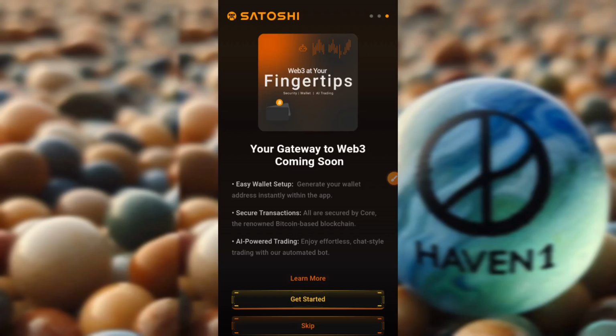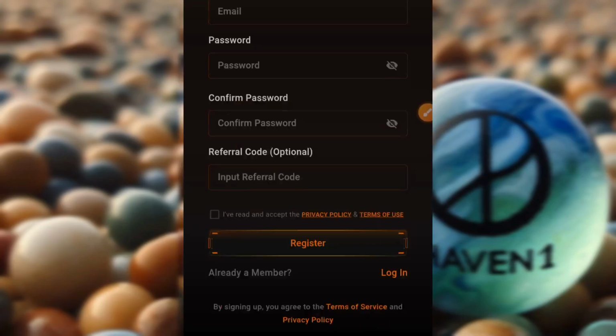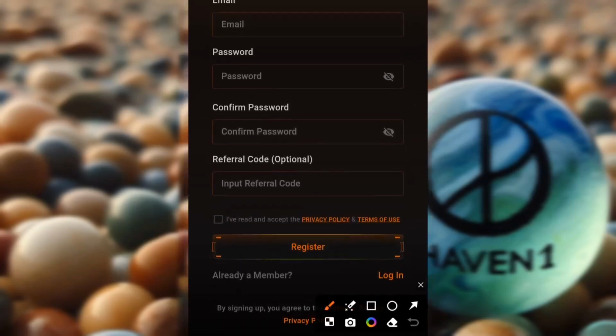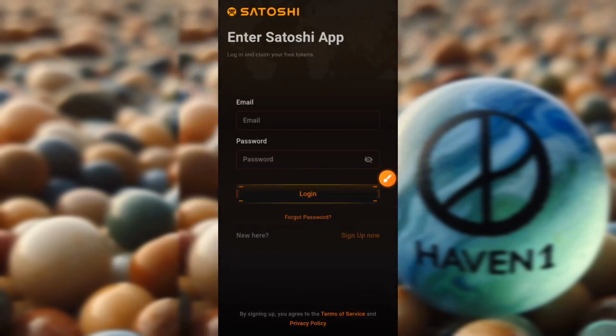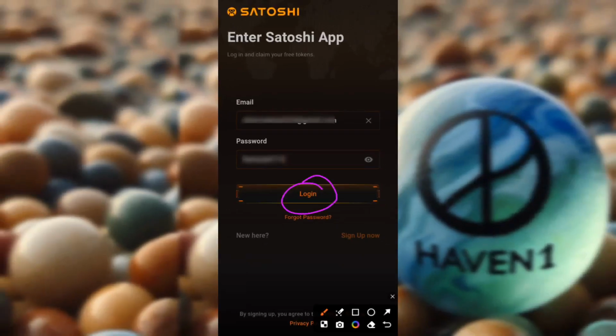And we're being asked to fill in our details right here. I'm not going to be doing that, right? What I'm going to be doing is to click on the login right here because I already have an account here. So I'm just going to go ahead right now and fill in the login details and log into this app, and then come back to this video.